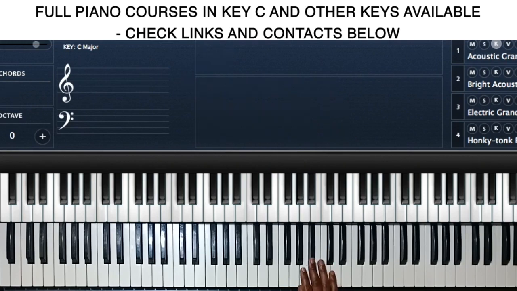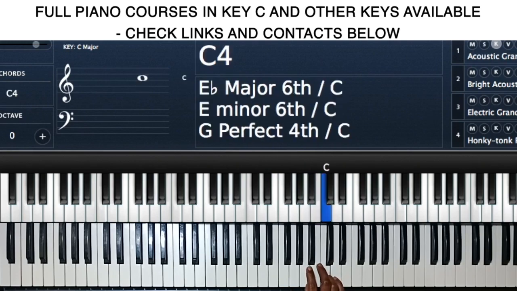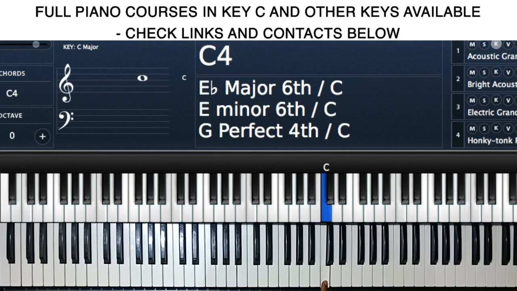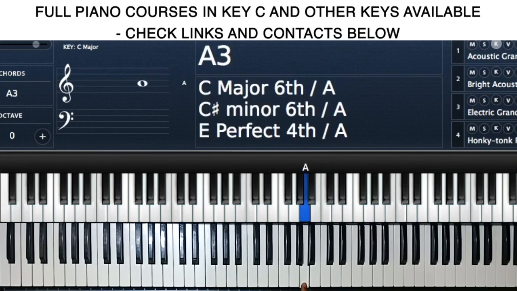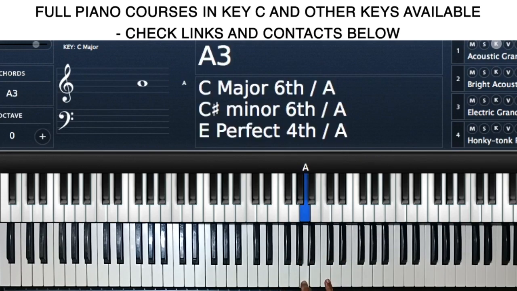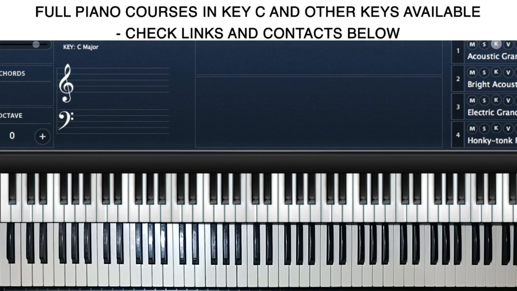I want you to remember there's a relationship between C and A. For those of you who have done a little music theory, A is the relative minor of C, and C is the relative major of A. So the 2-5-1 and the 7-3-6 for the relative minor is just the same thing as what we have on the major. There's that relationship.